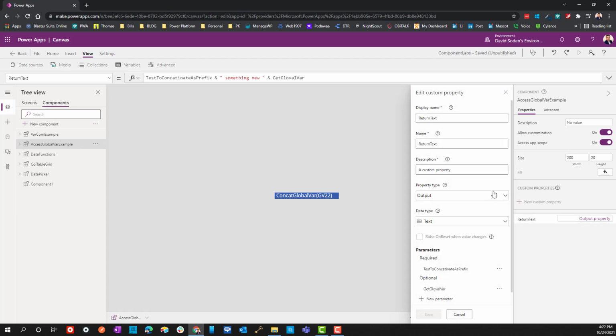So let me click into it so you can see that. So I'm returning some text, and its property type is output, and its data type is text. Not only that, I'm accepting two parameters when I call it. So I'm taking this one string in as required, and then I'm taking an optional string. Now I named it get global var. I could have named it anything, but this is just kind of a little helper to help me understand that I need to pass in a global variable here.